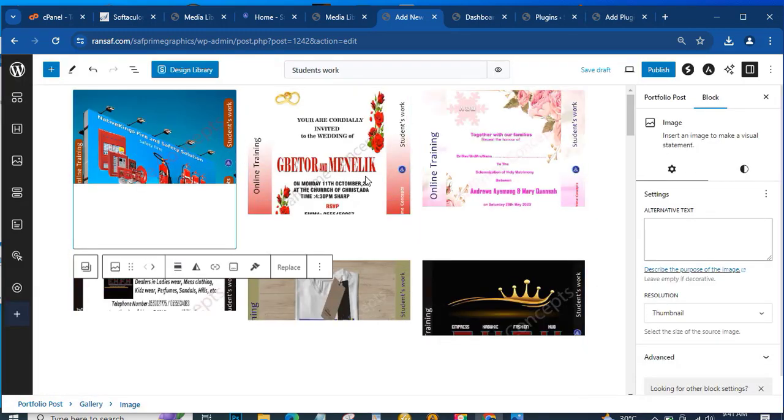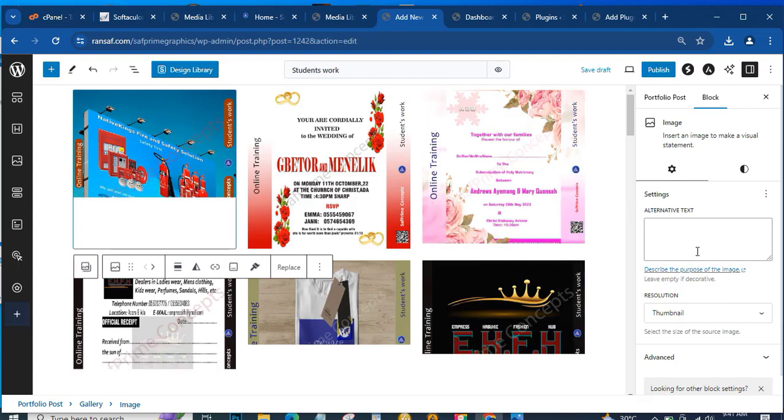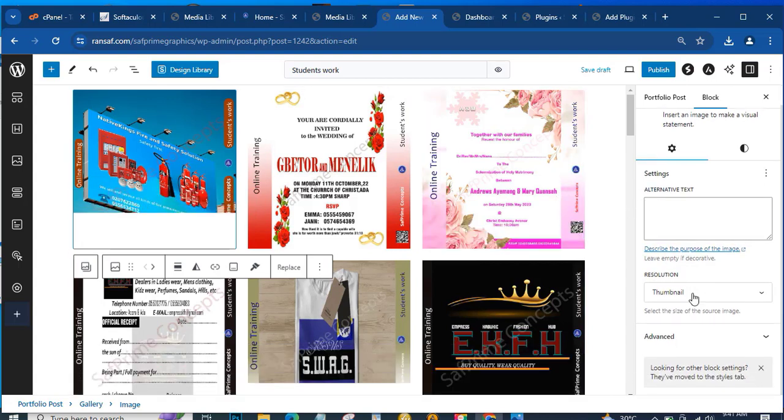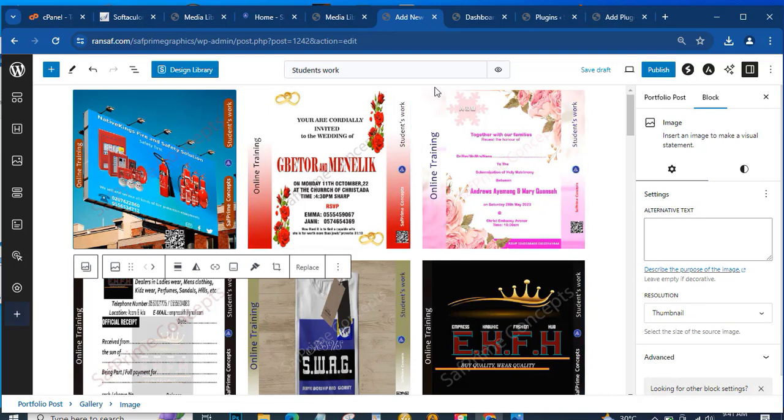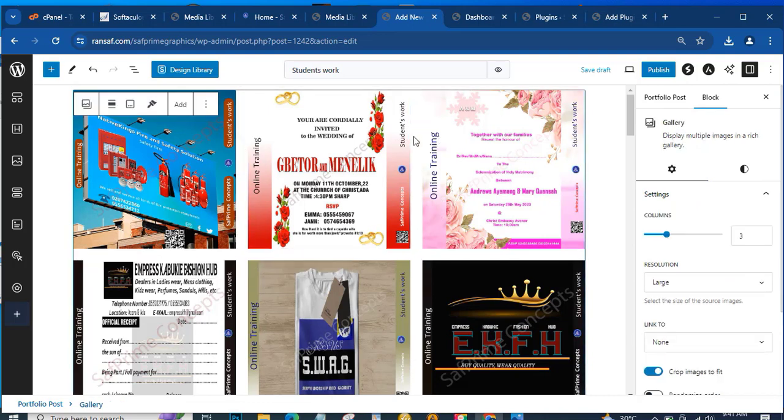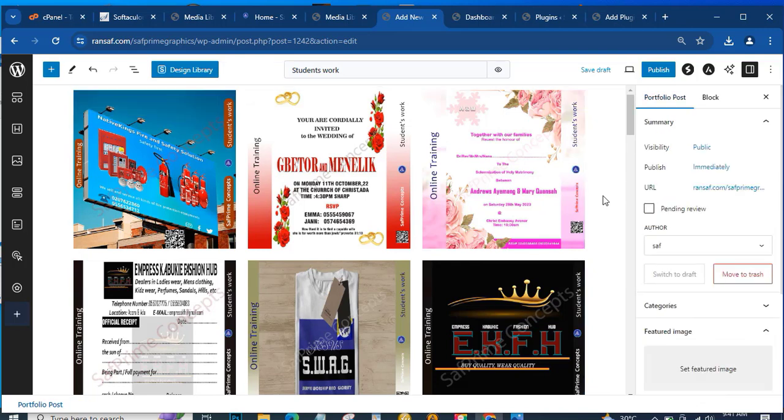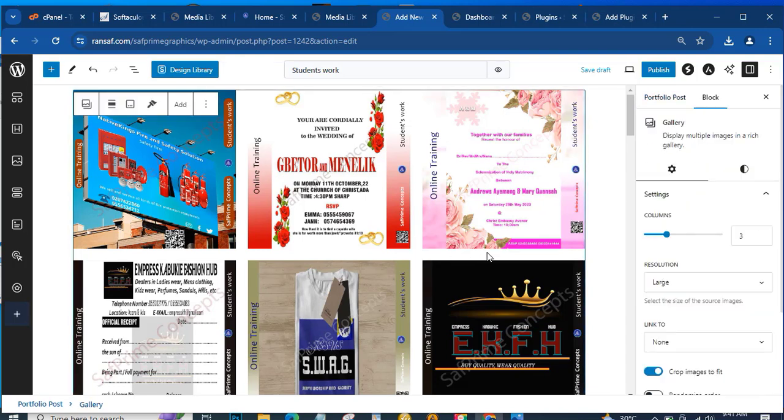Now by default, it has given us 3 columns. If you don't want the 3 columns, come to the right side here. Before that, you have to select all. So you click not on the picture but in between the lines so that this side will be active. Let me click outside. You see, nothing is there. Click here. Good. It says 3 columns.